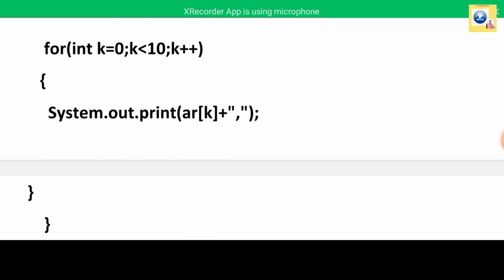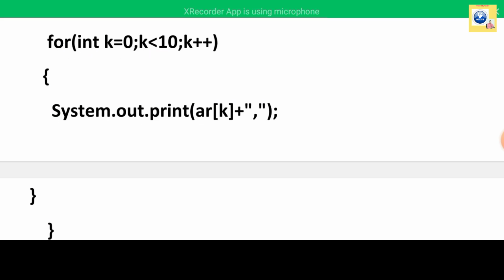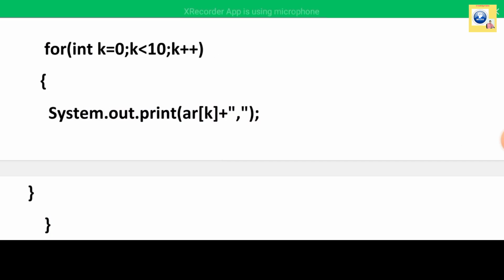Now it is time to display these values. If the values are sorted, we have to display them. I have taken int k = 0, k less than 10, k++, and we can simply display them. As per the question, we also have to display the sorted elements.